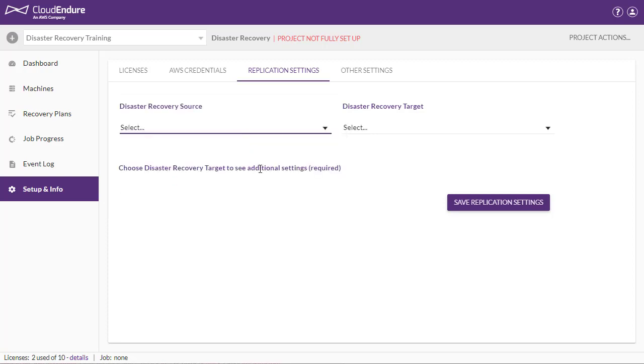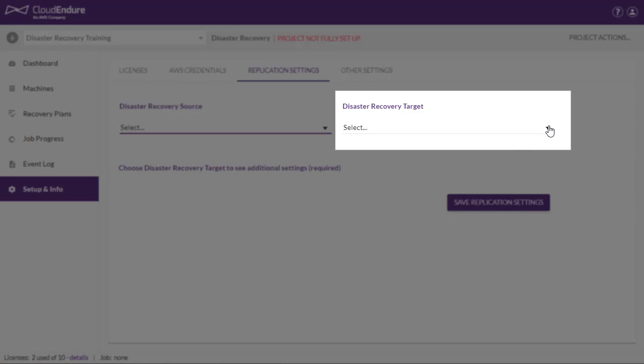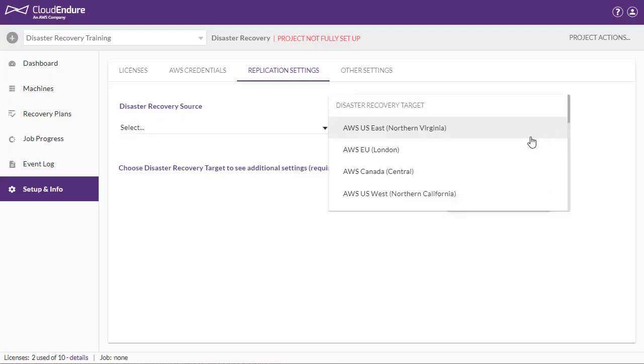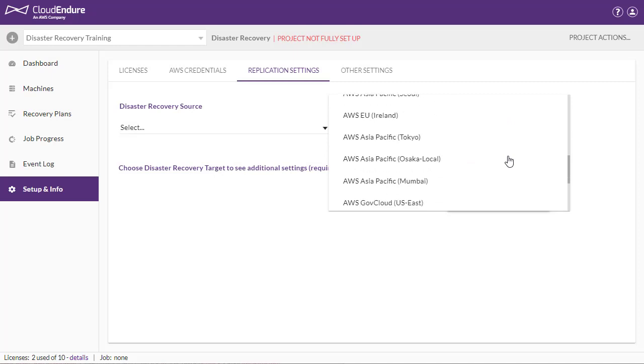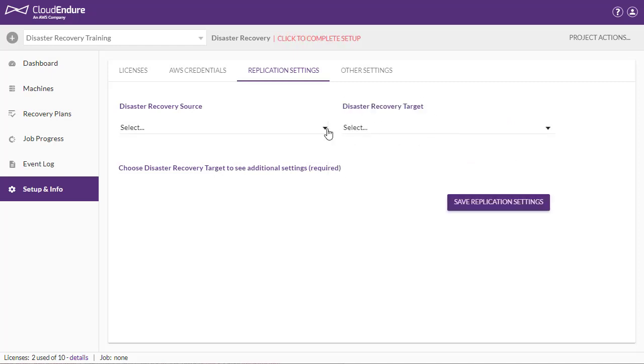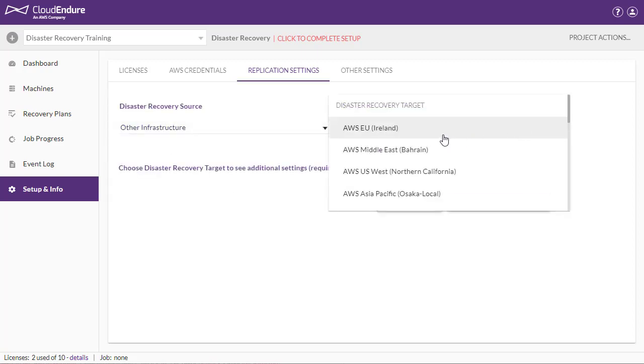If you're replicating from vCenter, then you will need to perform additional installation steps, as discussed. Next, you will need to select your disaster recovery target. Select the specific AWS region into which you want to replicate your source machines. Once you have selected your source and target infrastructures, you will be able to define your replication server settings.